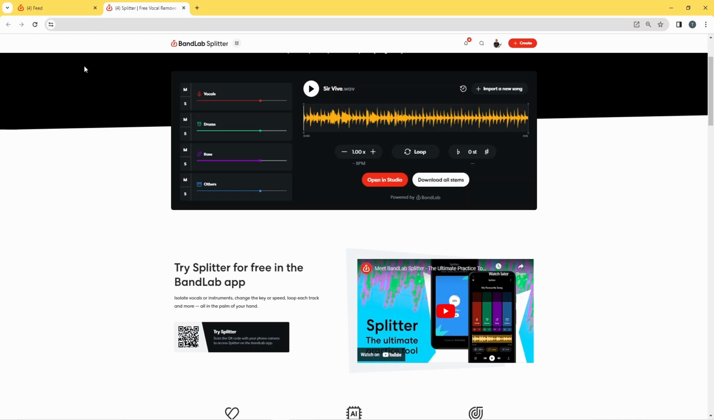The song audio file will be split into four parts: vocals, drums, bass, and others, which is everything else. To get just the vocals, either click on the solo icon next to the vocals split, or click on the mute icons next to the drums, bass, and others splits.